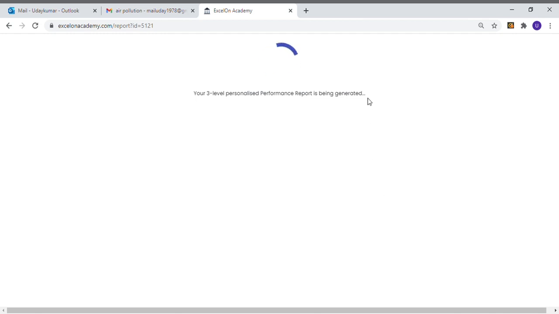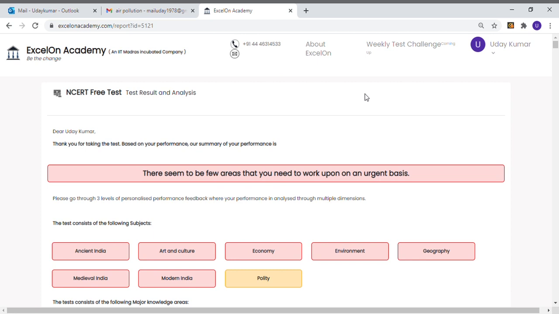Since it's a 3-level personalized performance report, it does take a few seconds, and here you go. Now, the first level of analysis is a high-level one-line statement on your performance. As you can see, I have randomly clicked some options. Obviously, many of them are wrong, and therefore it gives this kind of message: there seem to be a few areas that you need to work upon on an urgent basis. So that's very critical feedback.